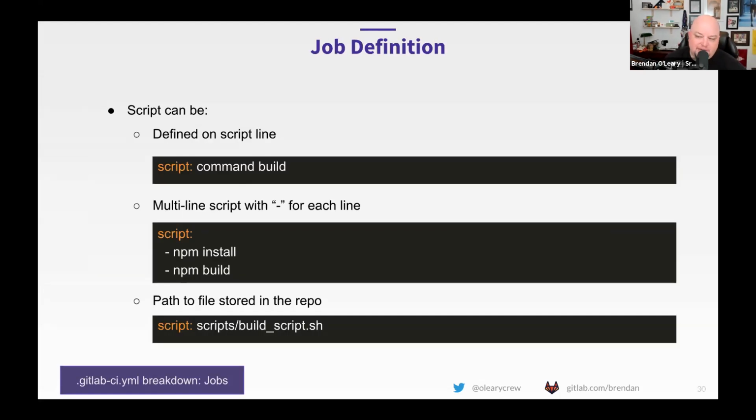And then the job definition can be a single line command just with script, or it can be multi-line with a dash for each line in the script. And then another pattern that some folks like is you can have build scripts that are full bash or command or PowerShell scripts that just run. That script is really where the meat of the job runs, kind of like a make script, right? You could just run make, or you could have a shell script there.